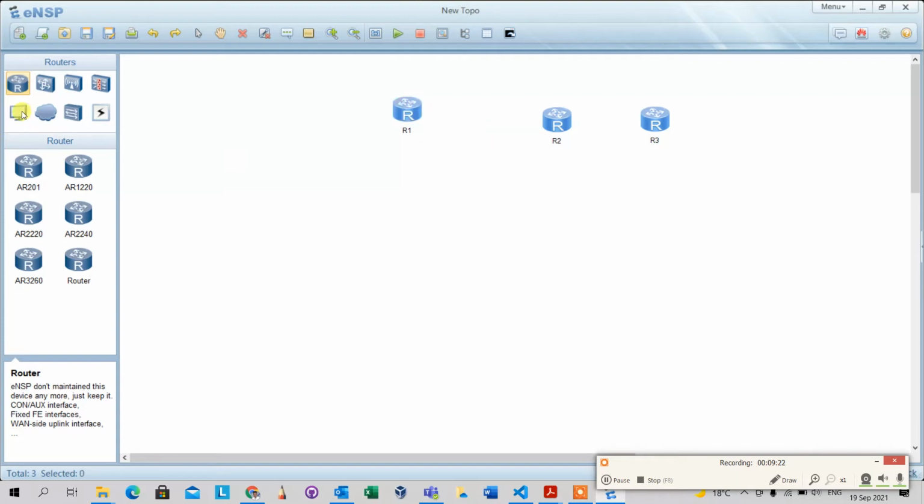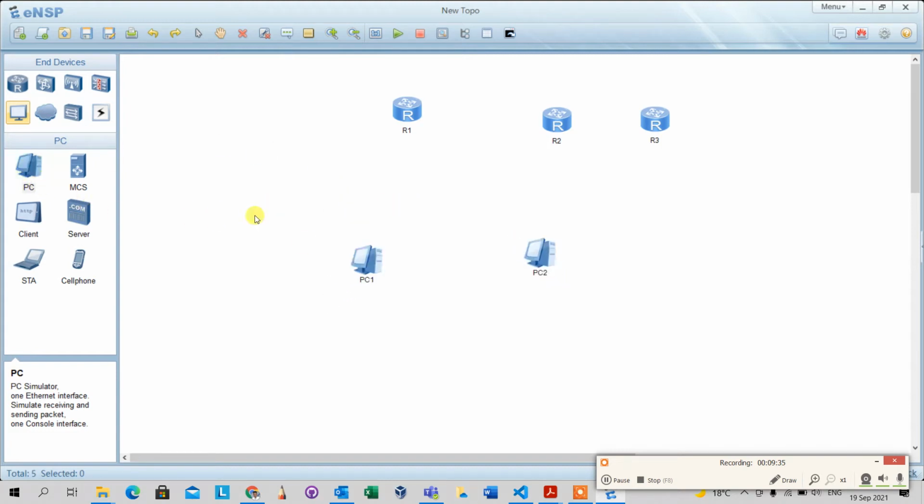All right. And then if you want a desktop, there are different types of desktop or end devices. If you want end devices, just click there. As you can see, I have the PC. I have my PC there. I can add another PC. I can add these different servers.